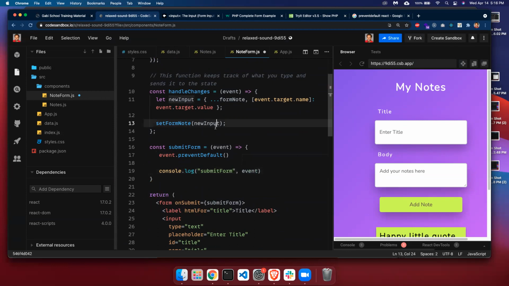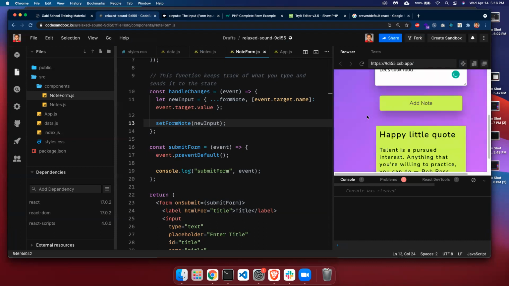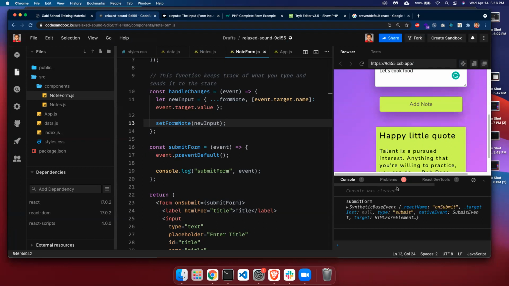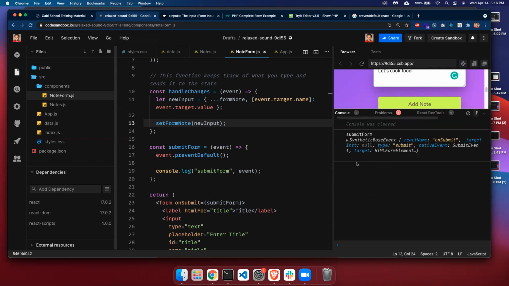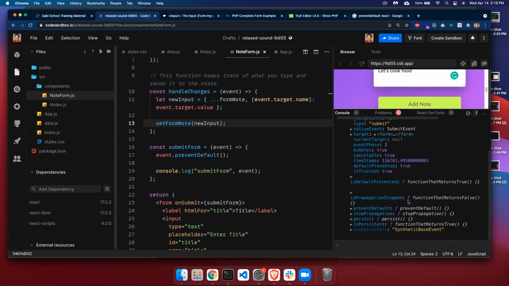So now if we save this and write something here, let's write cook. Let's cook food. All right, and we open the console log and hit the add button. It's going to give us everything that we submitted. If we move this up a little bit, as you can see, it gives us all this information.